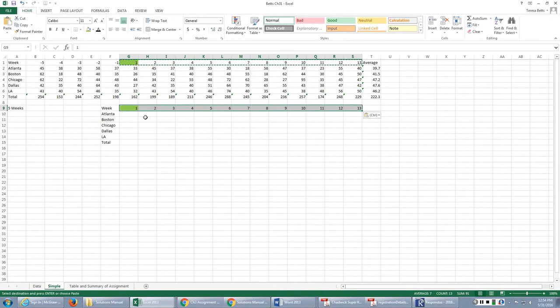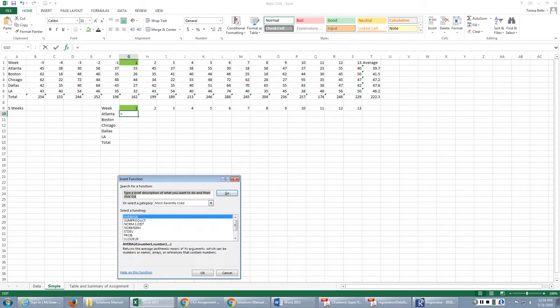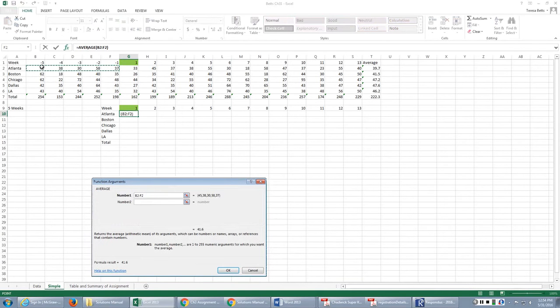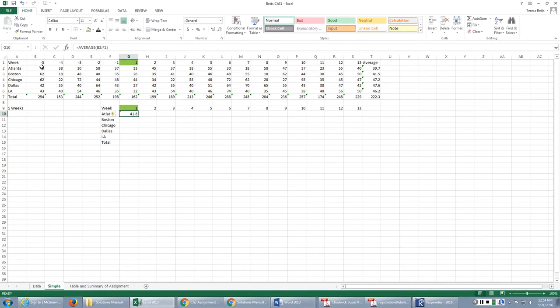To set up my simple moving average for 5 weeks, I'm going to use the function AVERAGE, and I'm going to use the previous 5 weeks. So I'm doing Atlanta, so I'm doing B2 through F2, okay? And I see that that comes out to 41.6, and I can just drag that formula down, and that should do the same thing.